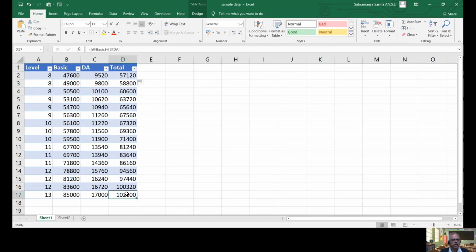Similarly, if I keep my cursor here at D17, that is the last row and last column of the table, and I press tab, let us see how it behaves. See, it went to A18, that is the next row, but it added one more row, and that row also became part of the table. So whenever you add a row or a column, your table will be expanded automatically.